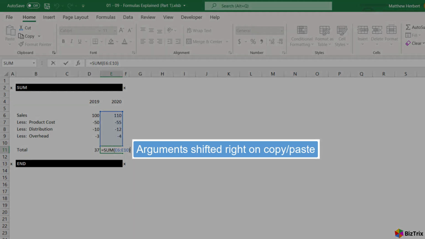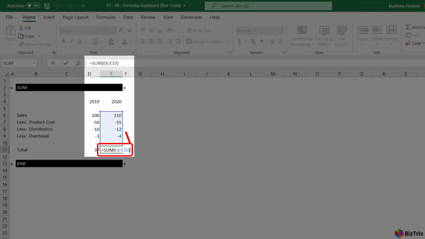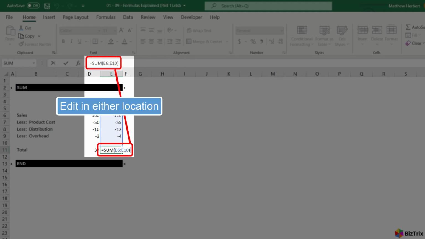Also, take note of the formula bar. Any data inserted into a cell is also visible in the formula bar and vice versa. Edit directly in the cell or in the formula bar.